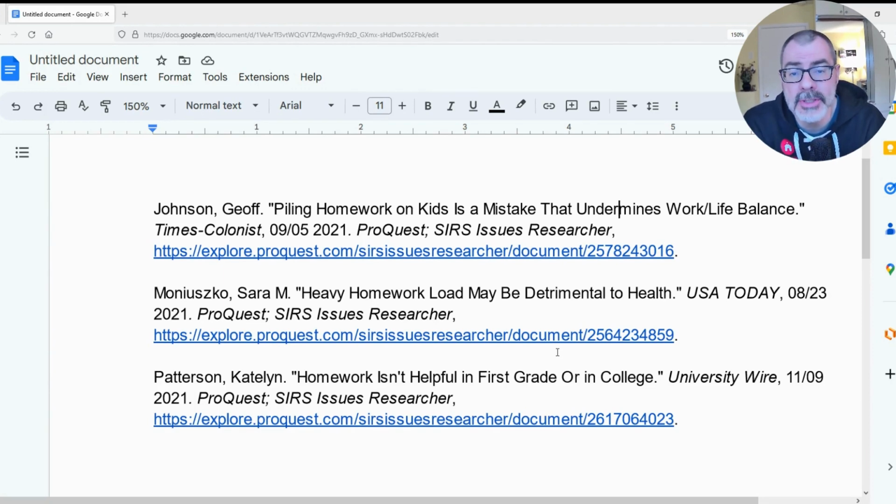Today I'm going to show you how to do a hanging indent in Google Docs for your Works Cited or your References page. Now, first, of course, you want to have your entries available, which I have here. Then you need to highlight all of them. I'm going to highlight all of them by clicking Control A.